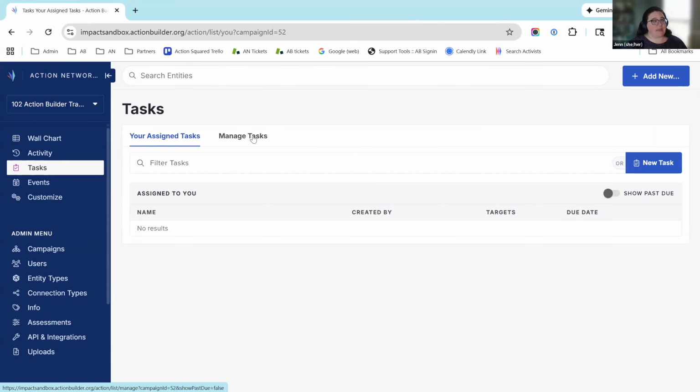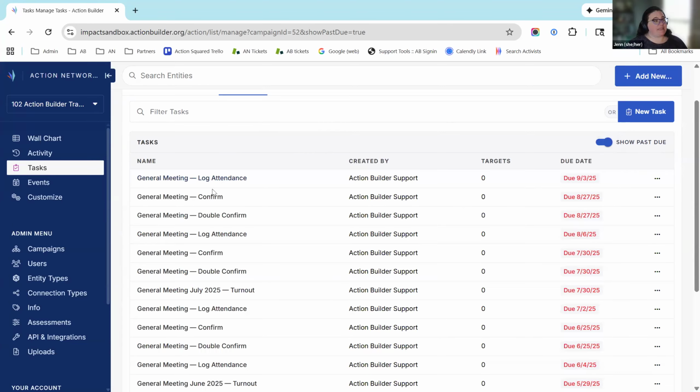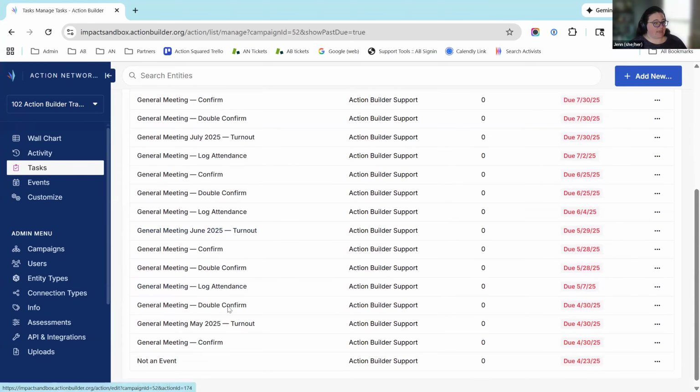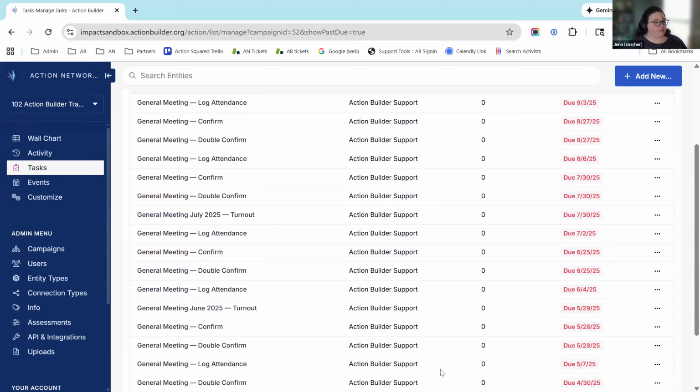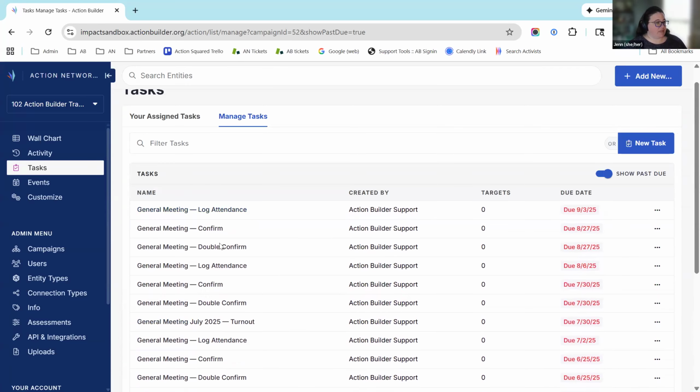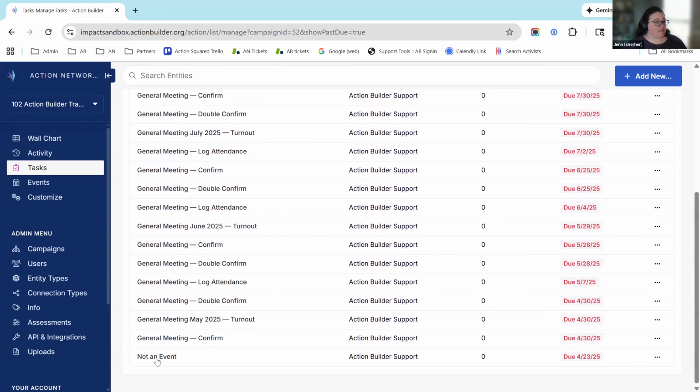Here, if you click on Manage Tasks, you'll be able to see your outstanding tasks, the work that's happening in the field. And if you toggle this Show Past Due, you'll be able to see a history of what your old tasks were. You can see a lot of these are related to events. This one is not an event.